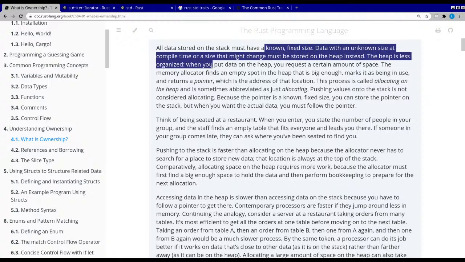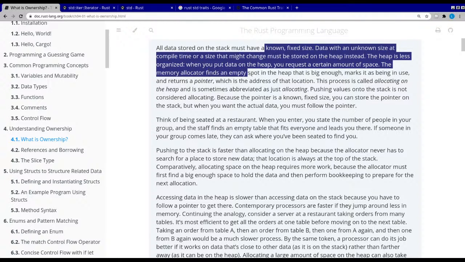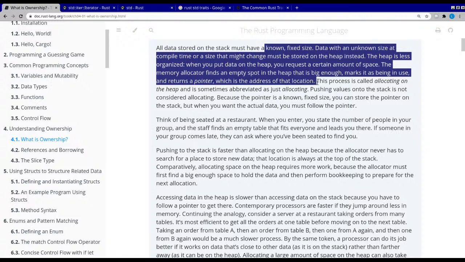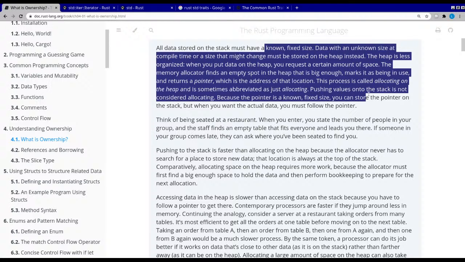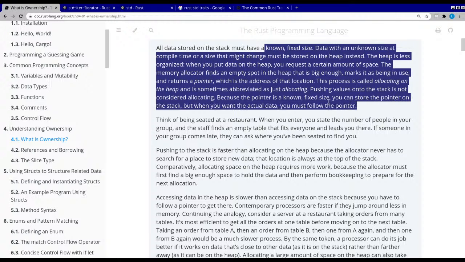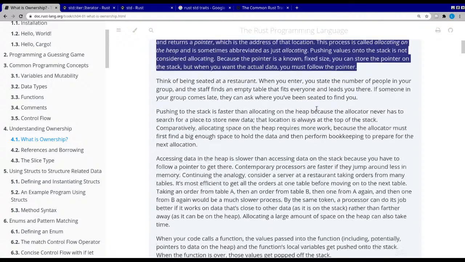The heap is less organized. When you put data on the heap, you request a certain amount of space. The memory allocator finds an empty spot in the heap that is big enough, marks it as being in use, and returns a pointer, which is the address of the allocation. This process is called allocating on the heap, and is sometimes abbreviated as just allocating. Pushing values onto the stack is not considered allocating because the pointer is a known, fixed size. You can store a pointer on the stack, but when you want the actual data, you must follow the pointer.